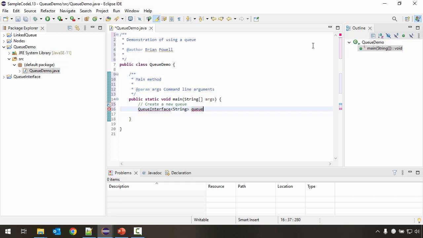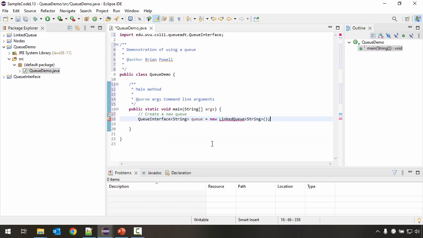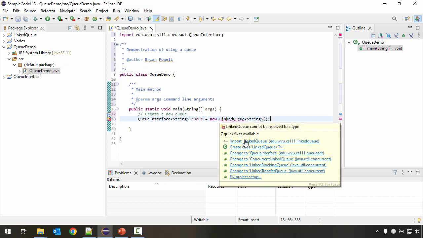So I'm going to call this queue, and then I'm going to set it equal to the class instance that I get back when I call the linked queue constructor. So I'm going to say this is equal to a new linked queue to store strings, and the constructor does not take any parameters. I'll use the quick fixes here in Eclipse to import queue interface and linked queue.